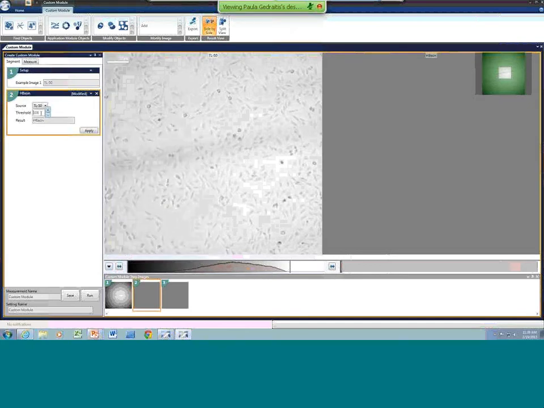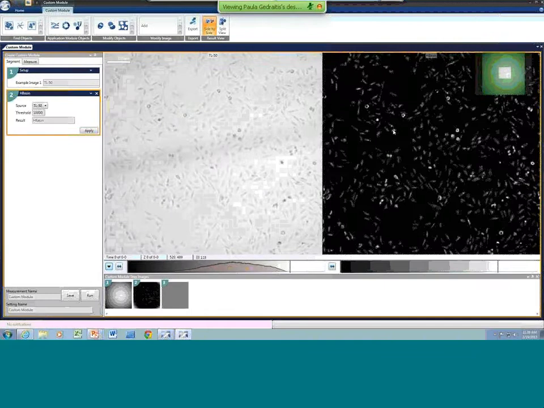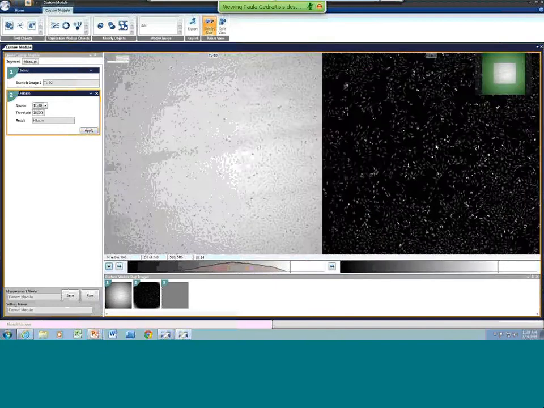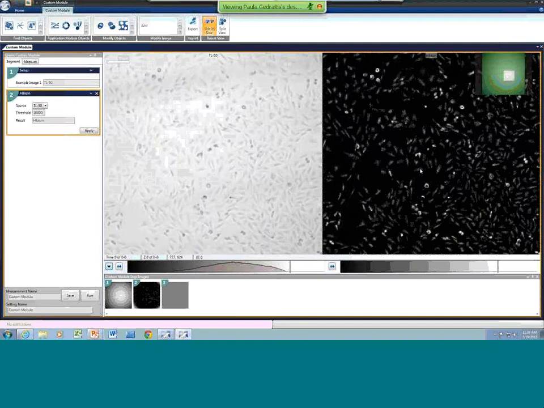So we can try different values. You want something that's going to really highlight them nicely. All right, so now you'll see on the right an image that's highlighted all those dark localized minima, and it makes this look more like a fluorescent image, which we know how to work with.